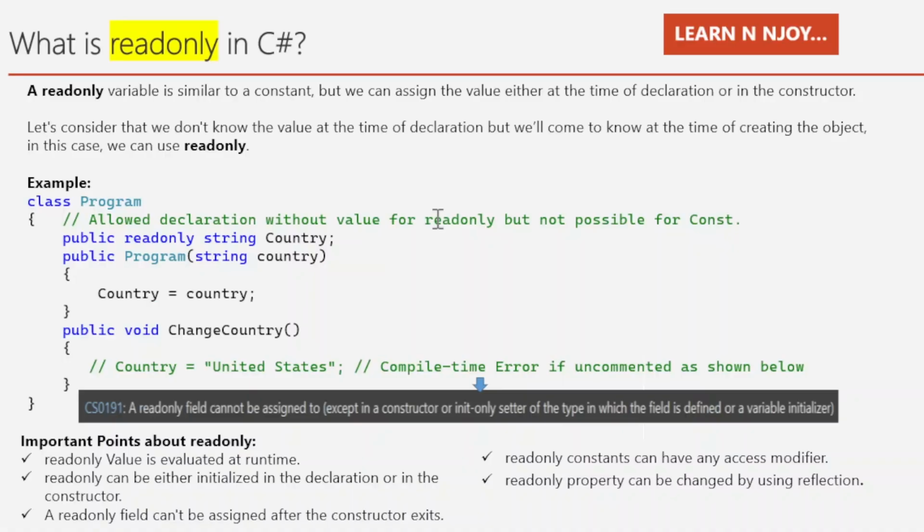Read-only in C#. What is read-only in C#? A read-only variable is similar to a constant, but we can assign the value either at the time of declaration or in the constructor. Let's consider that we don't know the value at the time of declaration, but we will come to know at the time of creating the object. In this case, we can use read-only.